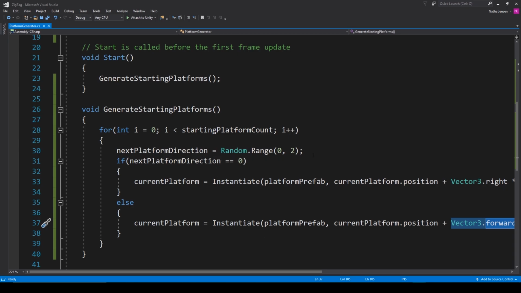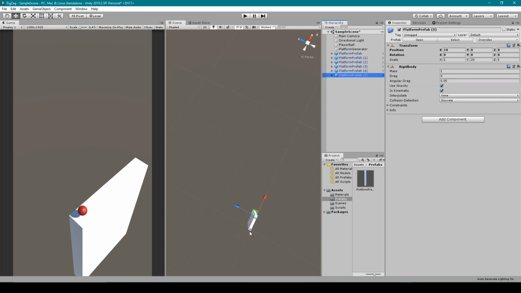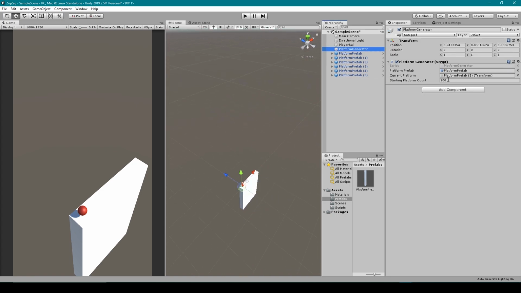So now that we've gone through the code for how to generate the start of a binary path, we'll go back to Unity. And in Unity, here I have an empty game object with our script attached. And this script has 3 variables. The first is my platform prefab. The second is the transform for the current platform, which is this platform on the end of our path. And the last variable is the number of platforms that I want to be instantiated at the start of our game, which I've set to 100.